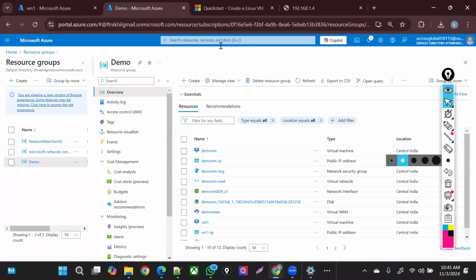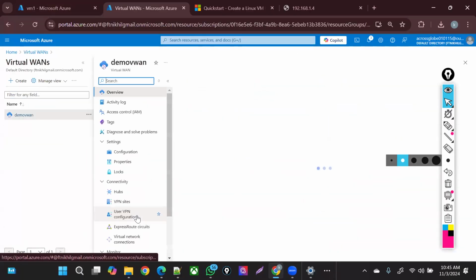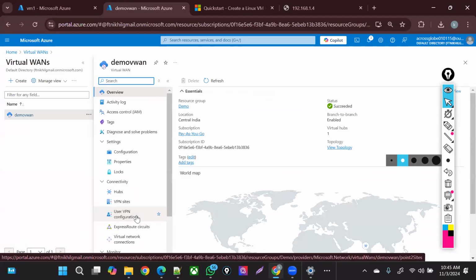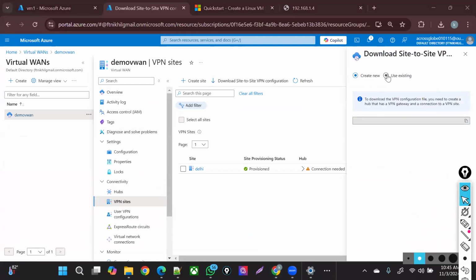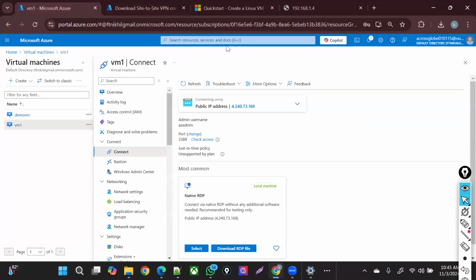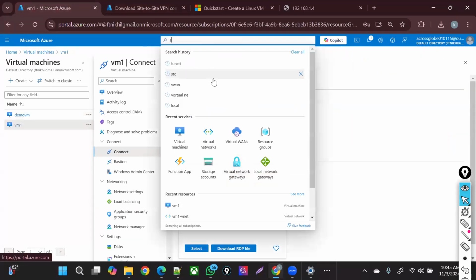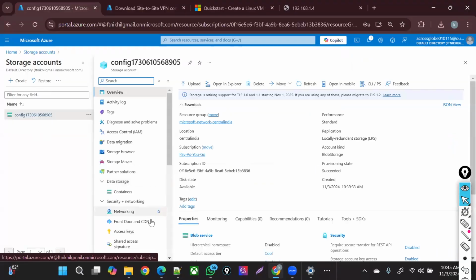One second. If I go here to VWAN. You're asking about point-to-site or site-to-site? Site-to-site. Okay. For site-to-site, if I go here, let me show you. Download the VPN configuration. I need to provide a storage account. I'll go there and provide the blob SAS URL. Go to my storage account. There's one storage account.